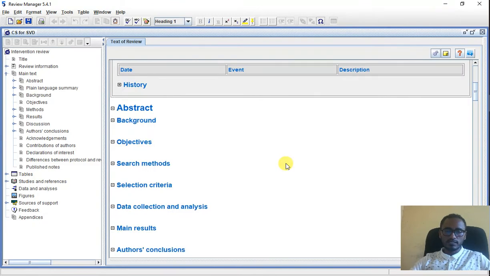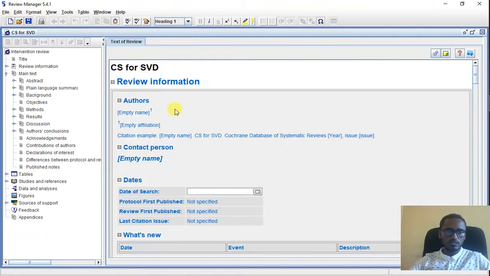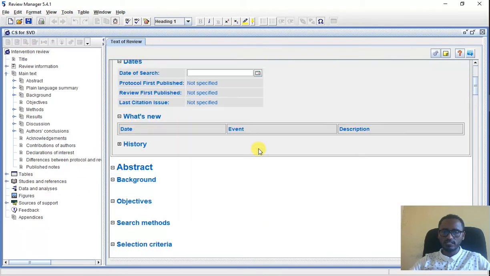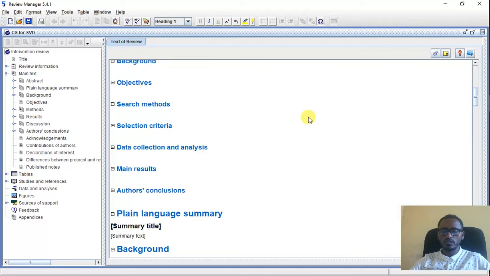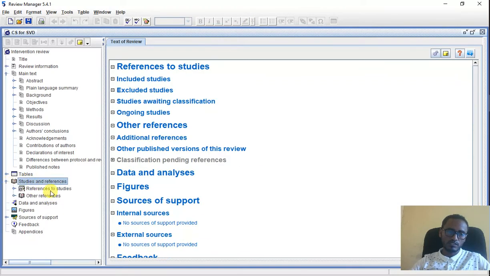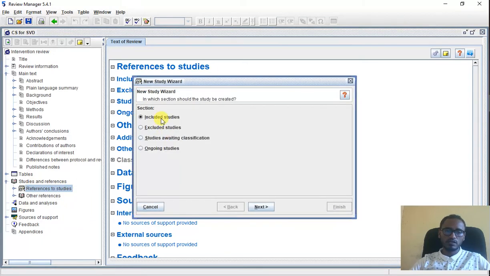I will get this window. As you see, there is the command area, and what we're gonna do here is just, first, I have to add the studies. I have to include the studies in my review. So to do that, I will click here, studies and references. Then on the references and study, right click, add studies, included studies.